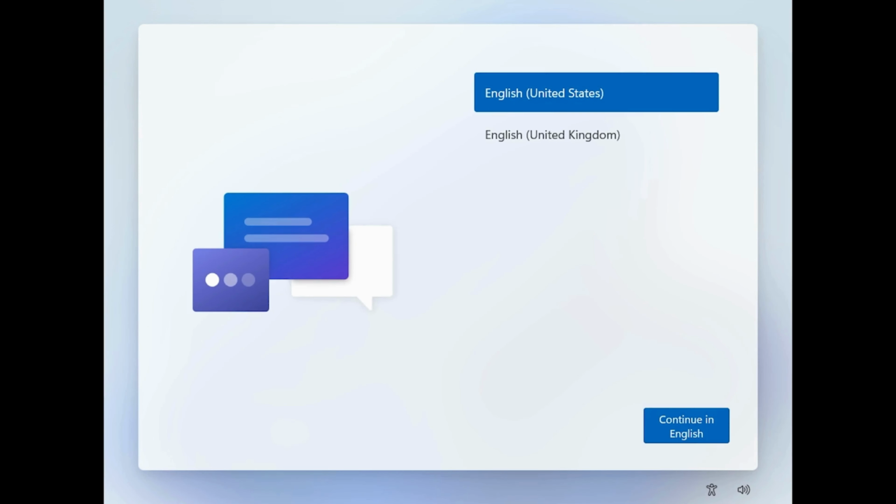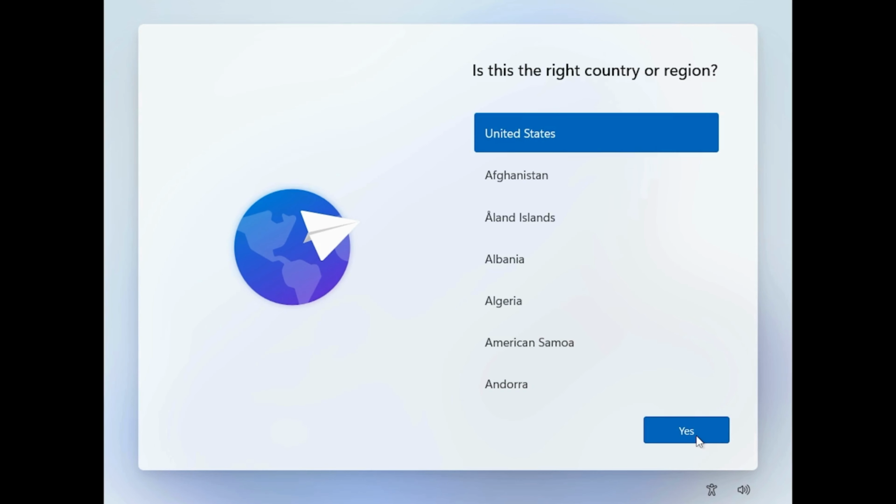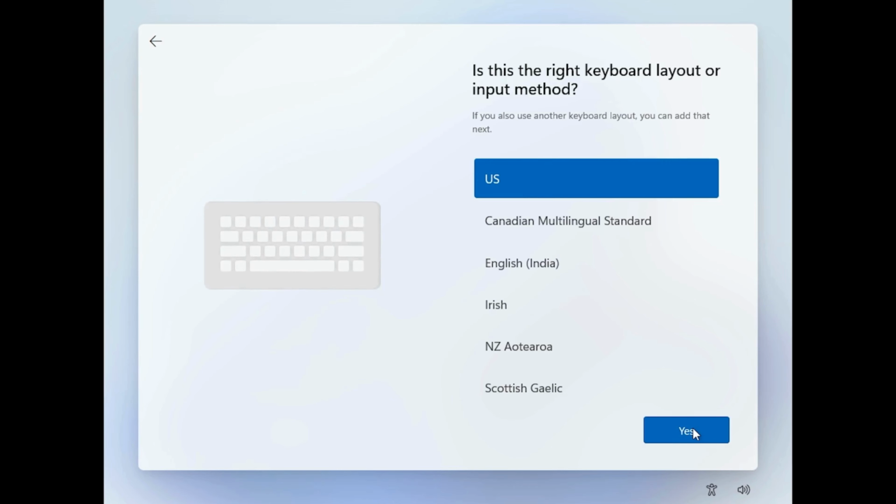Step 2. Initial Windows setup. After restart, select your region and click Yes. Choose your keyboard layout, then click Yes.